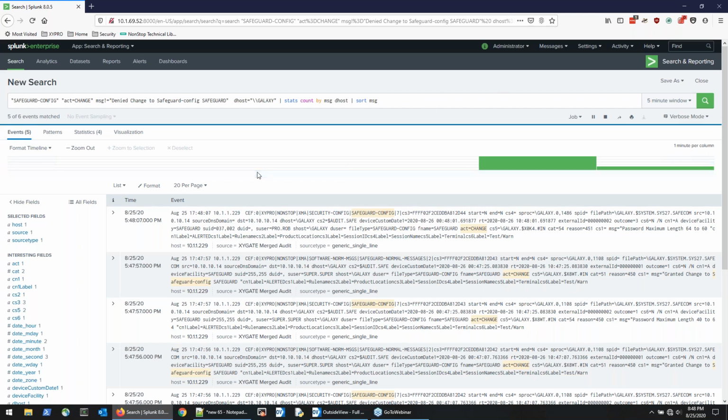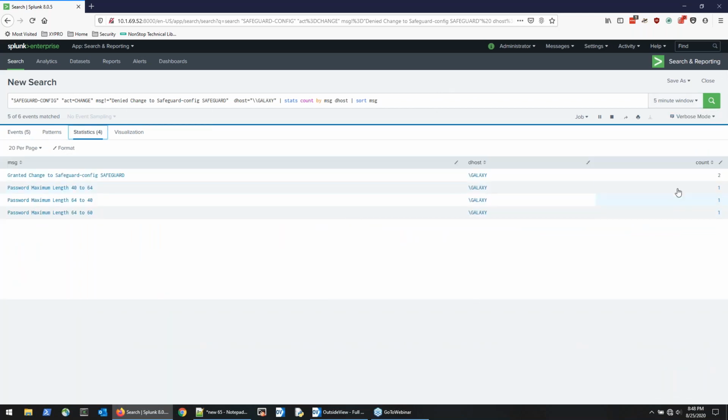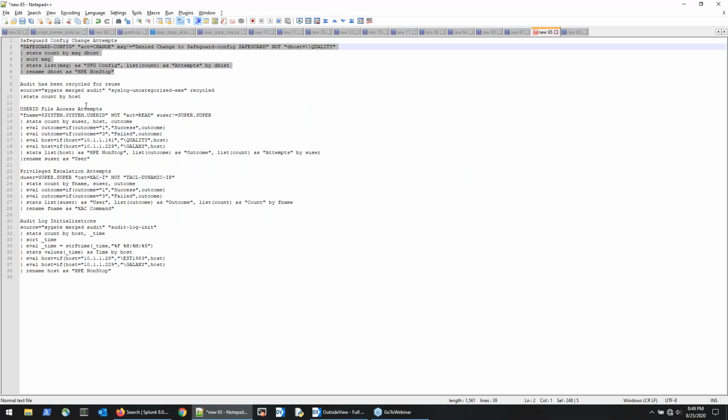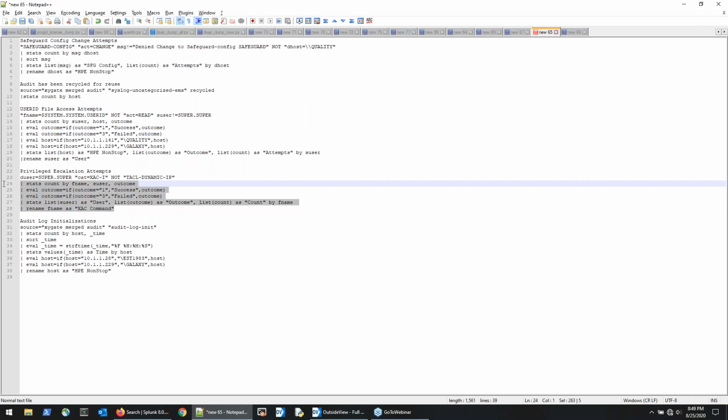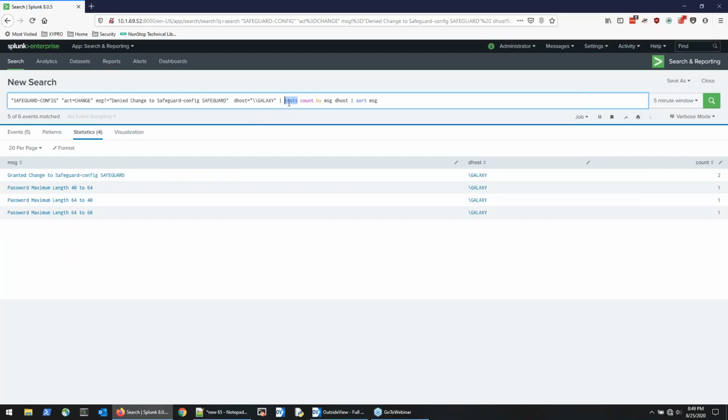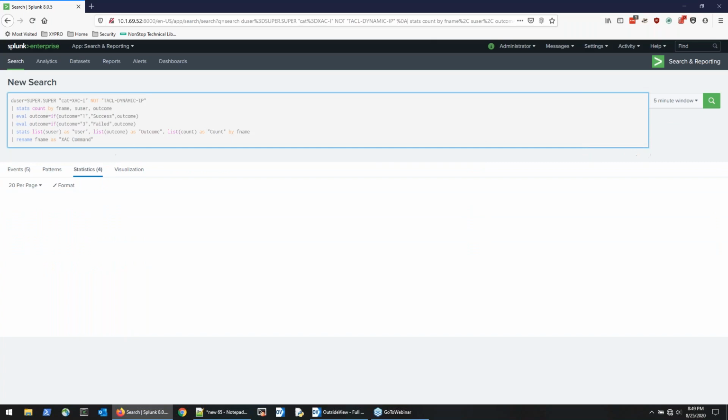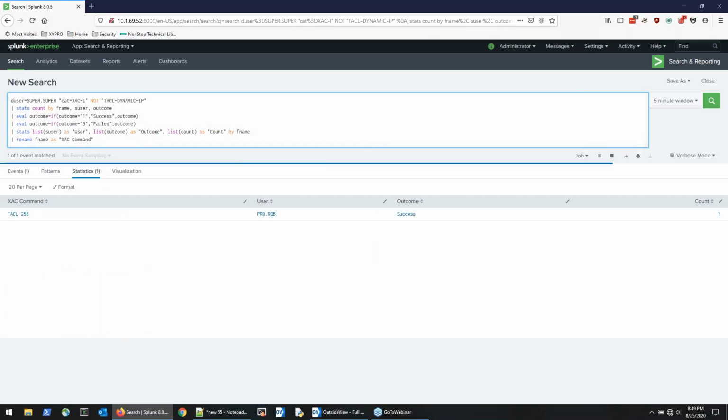And if you did notice, when I set this up for the statistics, you actually get to see the counts. So we've got the host name, we've got what changed, and we've got a count of the event. So that's just Safeguard changes. So let's go look at escalation attempts. Again, if you know what you're doing on Splunk, this is trivial. I don't know what I'm doing on Splunk, and I can make this stuff work.